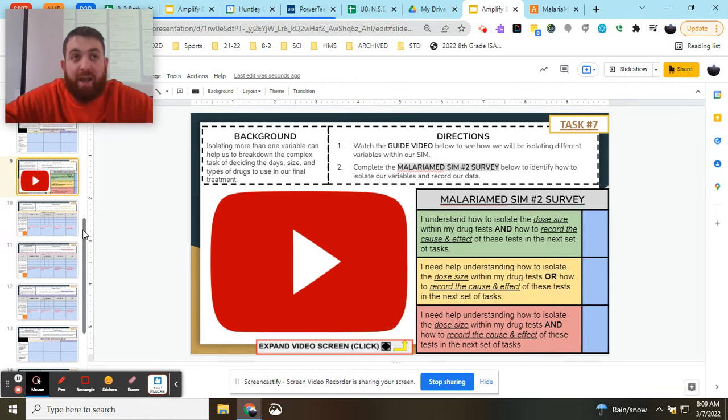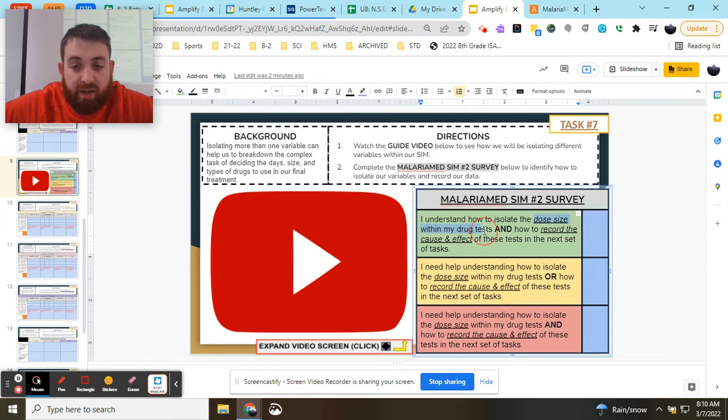And when we do that, we're able to say if we change the number of days, we'll see these sort of changes to our criteria. Now, that's all so that we can hopefully create the best treatment as we have been focusing on within this unit. The next variable that we're going to be looking to isolate is the dose size. So we're going to be looking at how to isolate the dose size within our next set of drug tests and how to record that cause and effect of the tests in our next set of tasks.